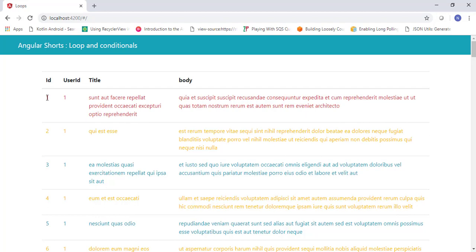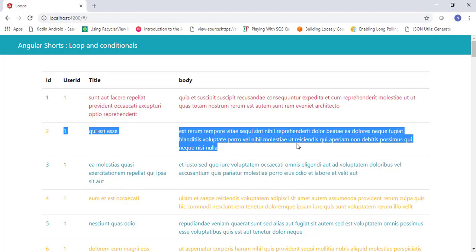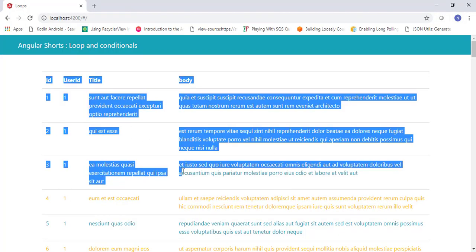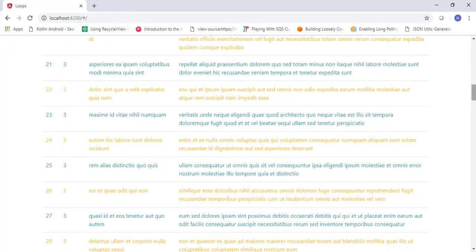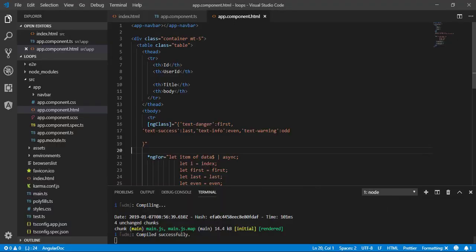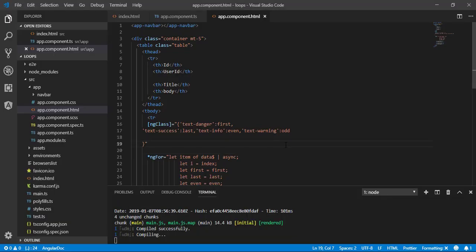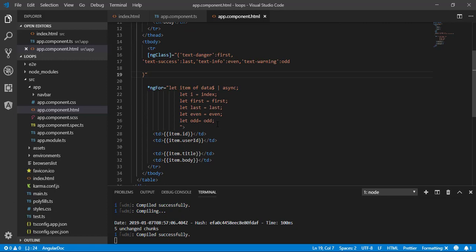So let's see it in action. As you can see, this is the first element, we have red color. This is an odd row, so it has a warning yellow color, and even rows have blue color, and the last element will have green color on it. It's not there because the class is overridden, I think, with this warning class. So that's all the various things which you can get from ngFor.